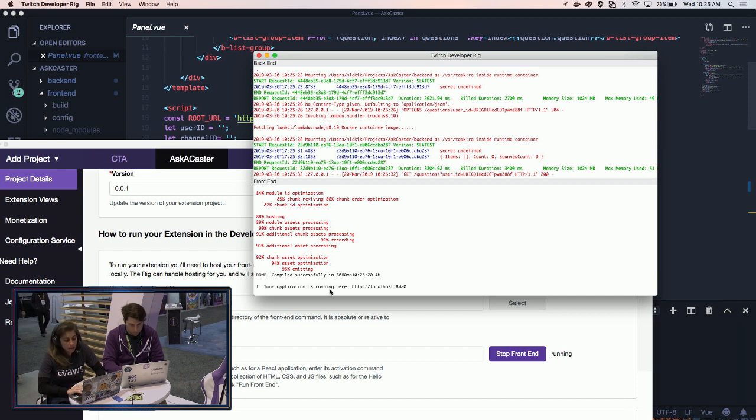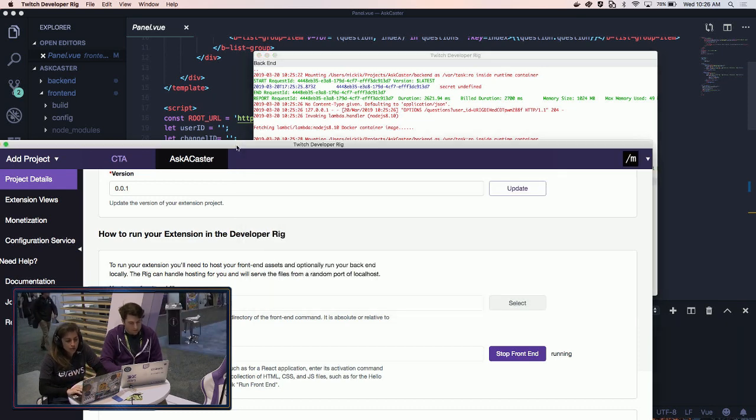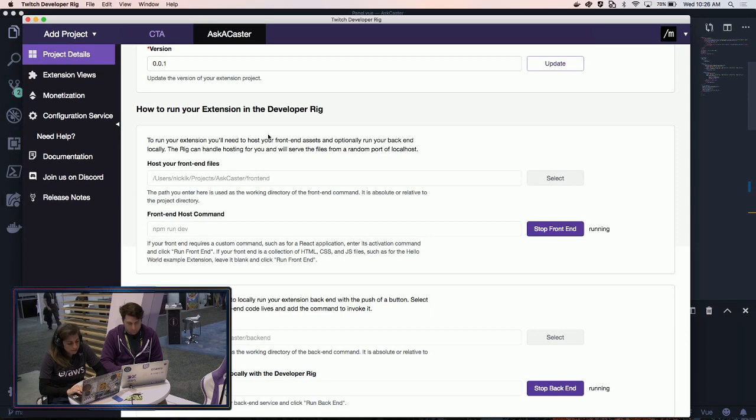I'm really sorry. But this says our application is running on localhost 8080, and then this is the backend. It's actually labeled for me. And the backend is running, it's spun up a Docker container. I'm just running SAM. So my command is SAM local start API.